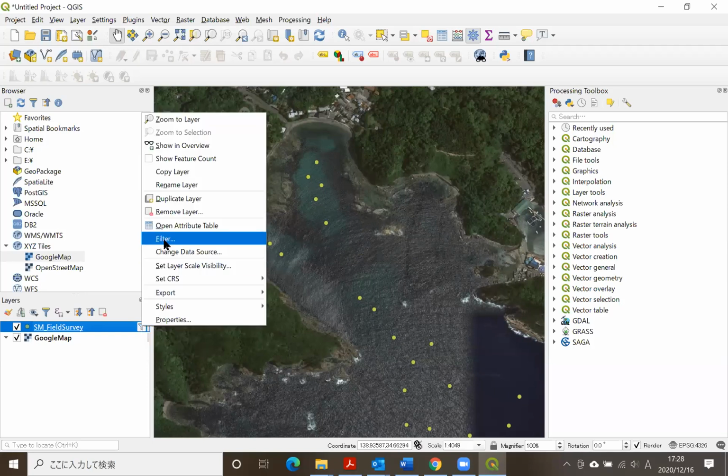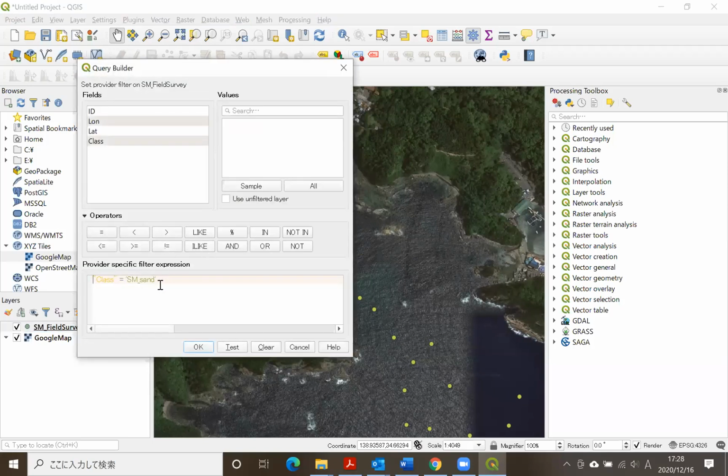I show the filter again. It is a really simple equation. In the fields, when you double click, it automatically comes to this command window, and you select equal, and you can select sand.